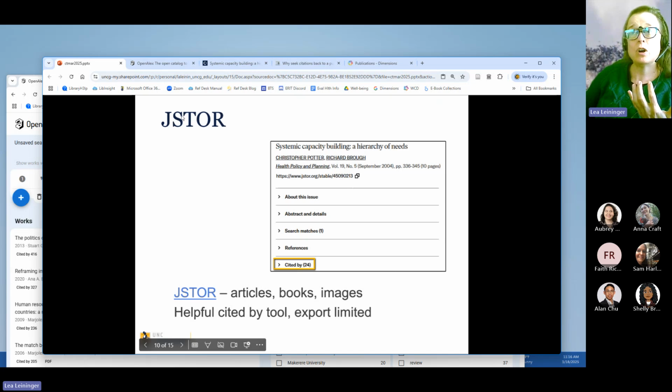But if you are a JSTOR user, when you click into the titles of results in JSTOR to look at the summary, it does list citations that JSTOR knows about. No great options for export, but if you're already using this database, check it out. Don't just click on PDF and grab the PDF. Actually open the JSTOR description of an item by clicking on the title, and you'll be able to see cited by.